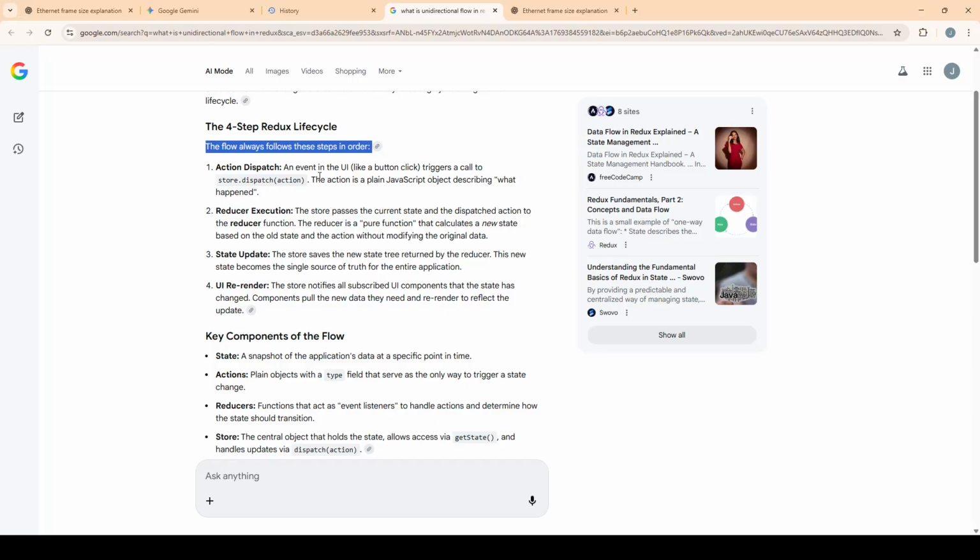So you're essentially executing a function in the UI that will trigger the action, the plain JavaScript object. Second, reducer execution.